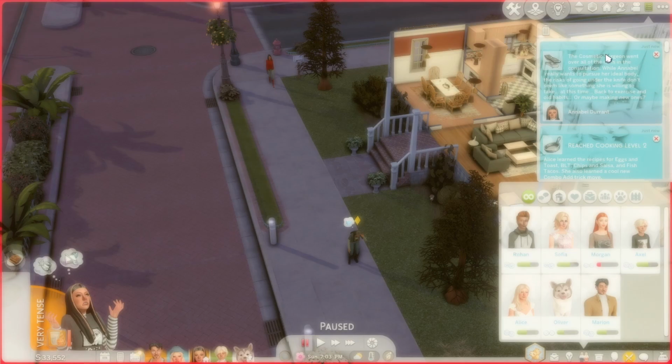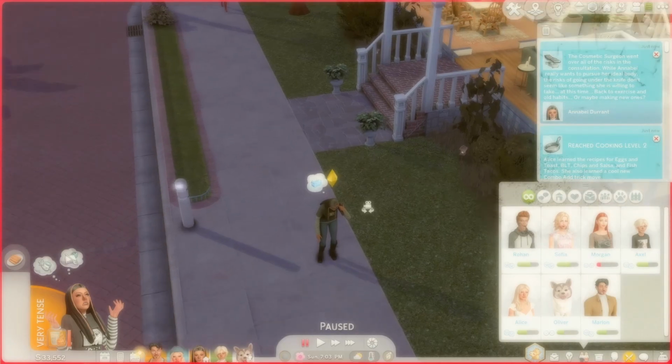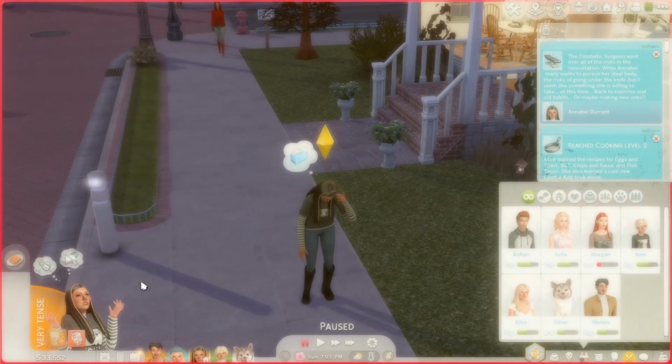The cosmetic surgeon went over all the risks in consultation. While Annabelle really wants to pursue her ideal body, the risk of undergoing the knife doesn't seem like something she's willing to take at this time. Back to the exercise or habits or making new ones. So again, you will get different pop-ups and different reactions when your sim goes to get plastic surgery.